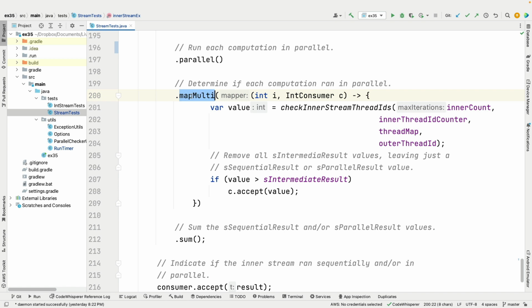And now we're going to use another nested mapMulti. And check this out. This is so cool. So this basically says for each int i, we're going to have this int consumer, and we're going to call checkInnerStreamThreadIDs, just like we had done earlier, except this time we get back a value, and we stash it away. And if that value is greater than the intermediate result, we're going to accept that value into the stream. So what that means is that every time this is called, it'll add another element that's going to be output to the stream. So at least we're going to have one. If there's something that's not the intermediate result, it's going to be put in here.